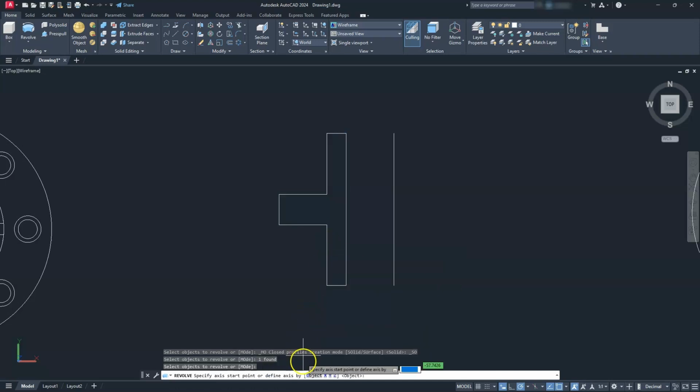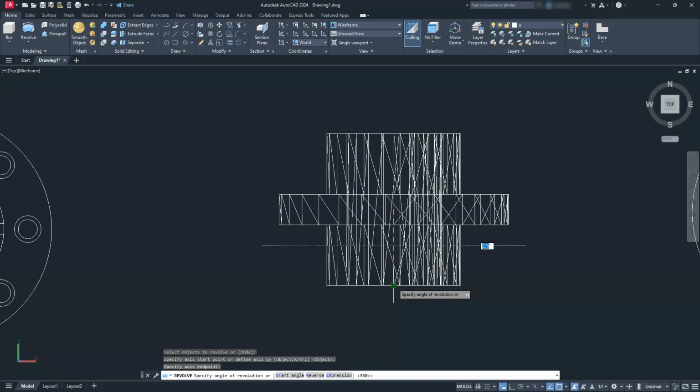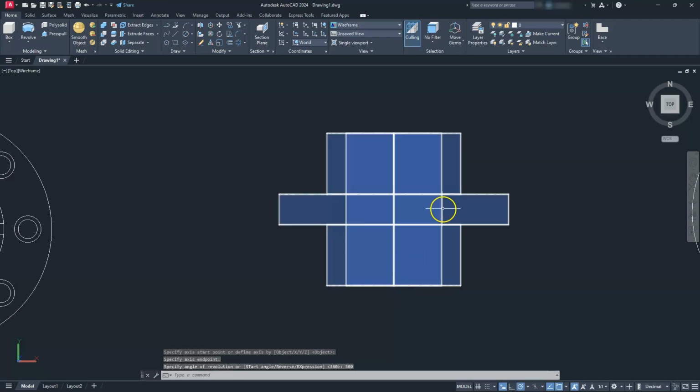And then I need to select the axis of revolution, right? So I'm just going to select both of these endpoints. So I'll select here, and then I'll select here, right? By default, it assumes that you want to select 360 degrees. I'm just going to go ahead and type it in just to verify that it is indeed spinning 365 degrees.